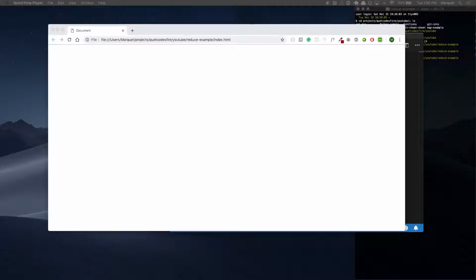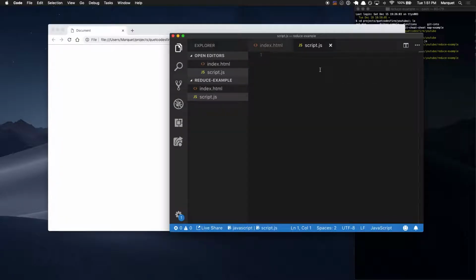The reduce method is defined on MDN as a method that executes a reducer function that you provide on each member of the array resulting in a single output value. Now, this kind of confused me when I first read it. When I first started using the reduce method, I was always a little confused as to how it works. I kind of got the idea, but the wording and the examples that I would see didn't quite click with me. So hopefully this video will help the reduce method click for you a little bit faster than it did with me. And I'm gonna break it down in a way that I think should achieve that goal.